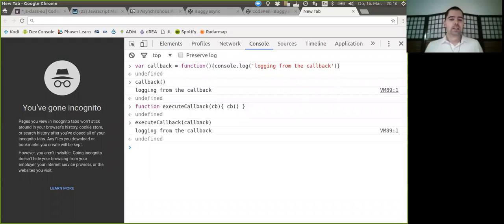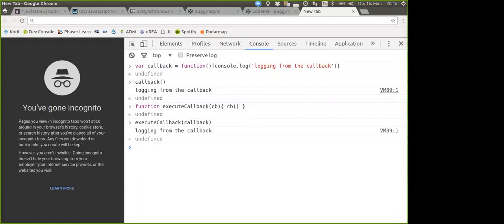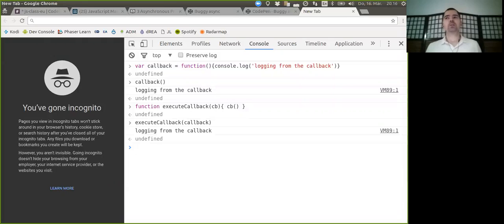Yeah. Is that called a function literal, when you store a function into a variable? I'm not sure. I'm not sure what a function literal would be.